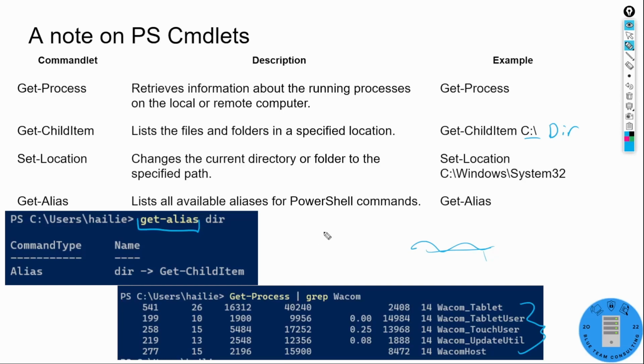Cmdlets can also be shortened for shorthand notation. So Get-Process, you can also just do GP and then pipe it to whatever else you want. There's shorthand notation for not having to type out Get-Process every time.